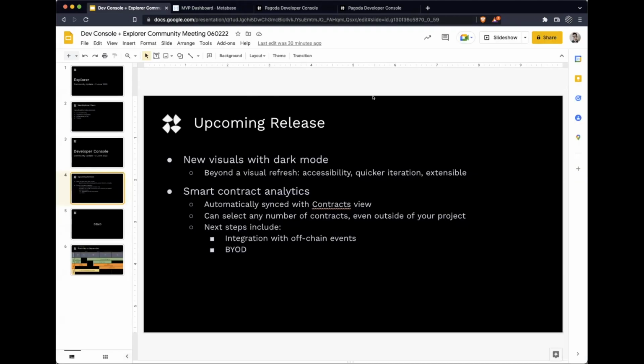So actually, before we go into the new visuals, just to keep the thread going here, I'll come back and talk about these next steps. So what you saw there, like I mentioned, that's going to be pre-configured. That'll be integrated into Developer Console.